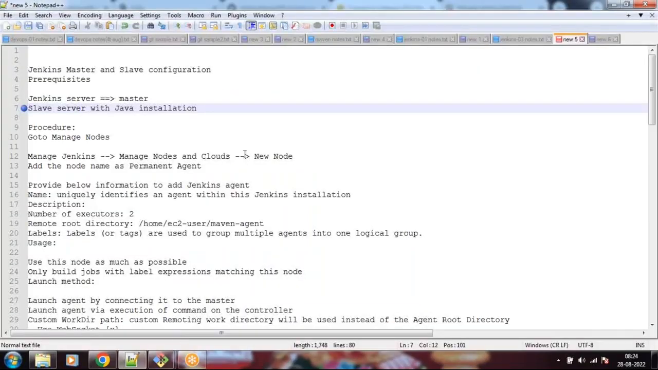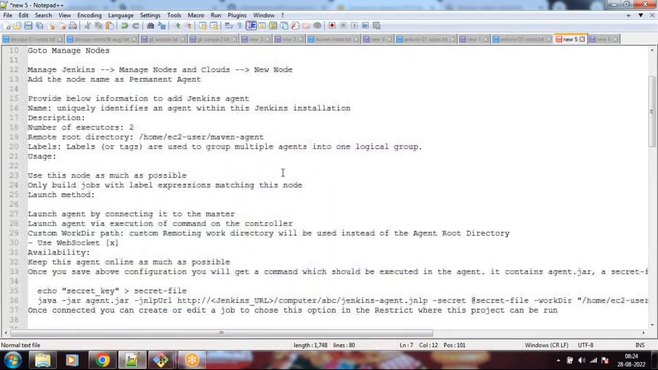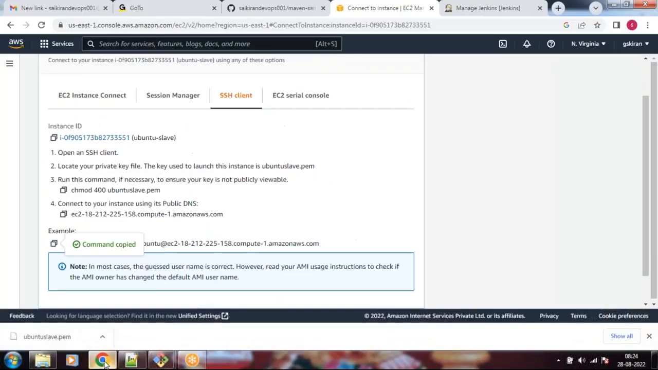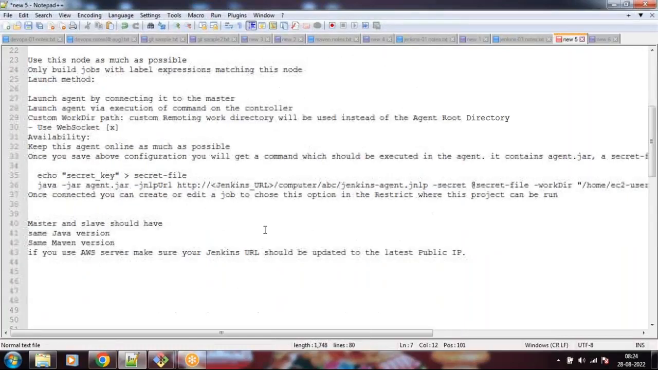Now, what is the requirement? First thing is we need a master, and second thing is we need a slave server. We already installed Jenkins on one particular server, so I am just using that server as the Jenkins master, and I have created one Ubuntu server to make it the slave. And the requirements are like this.